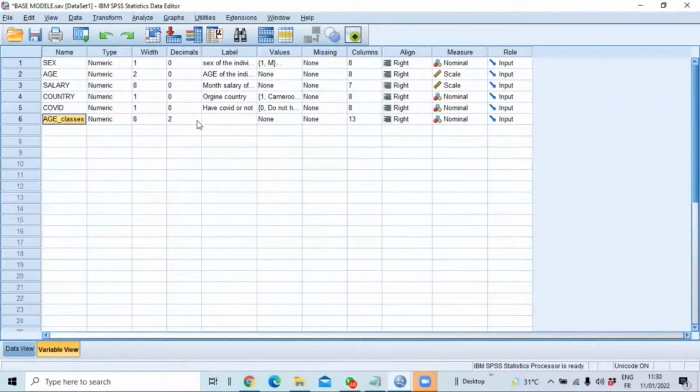We can come into Variable View and define some conditions, some characteristics. We will not have a decimal here. Width can be 1, as well as for the other variable. We can create a label here.